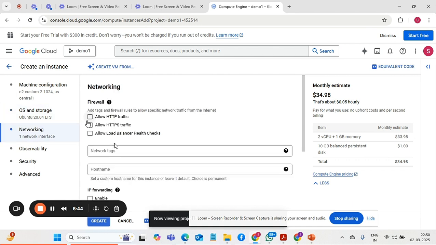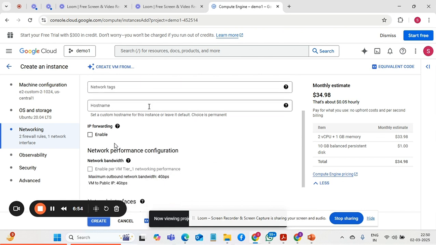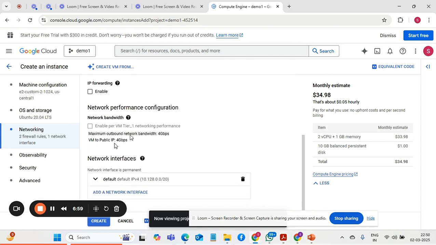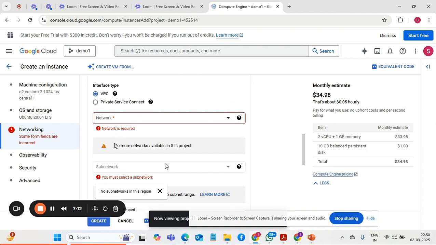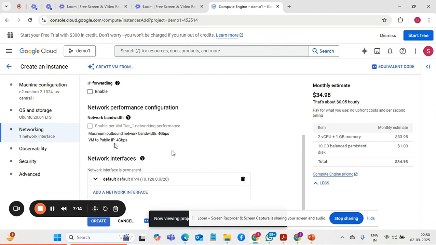In the networking option, in the firewall section, you need to allow HTTP traffic. If you want to enable IP forwarding, you can enable this one. By default you can see the default IPv4, and you can add a different network interface if you want, but I don't want anything currently.